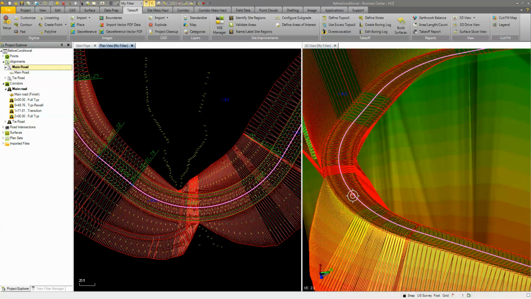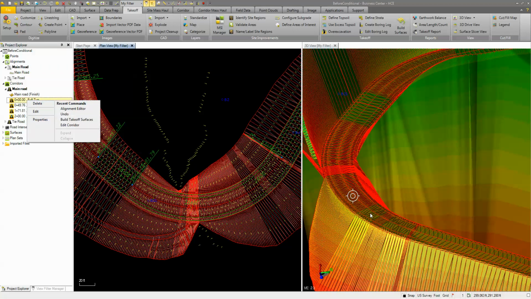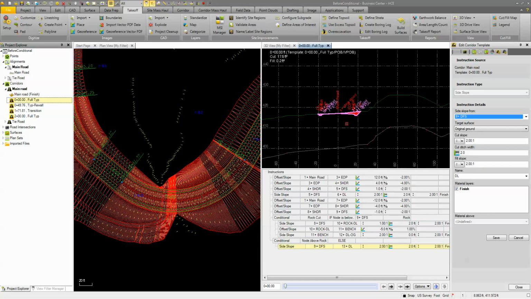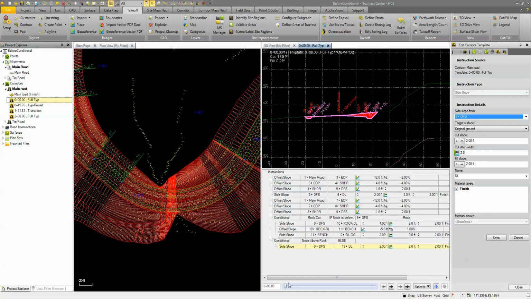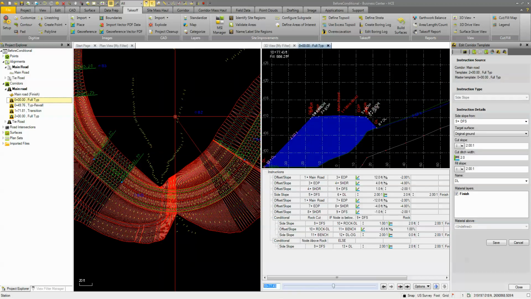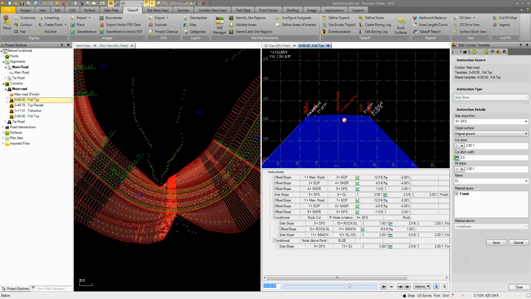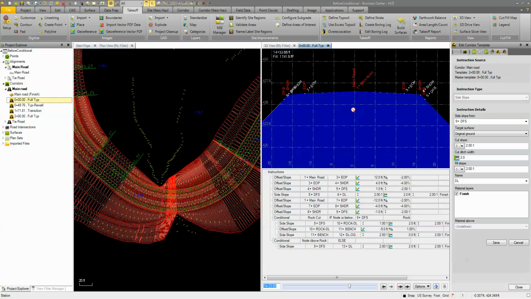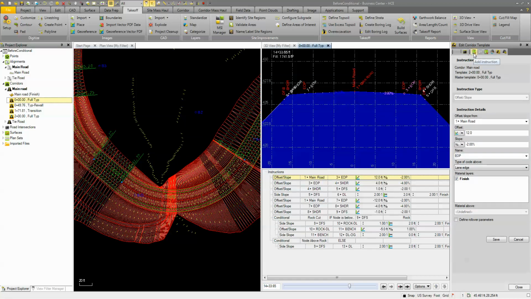So now that we have that, it still hasn't super elevated. We have to go into the template that is controlling this alignment through here. So what I'm going to do is edit this template, and what we need to do is, if we look down around 1300, we'll get down into that area. You'll see we're in normal crown, so we've got a 2% and a 2% on either side. So we're going to come up to this first section here, and we're going to add in an instruction.